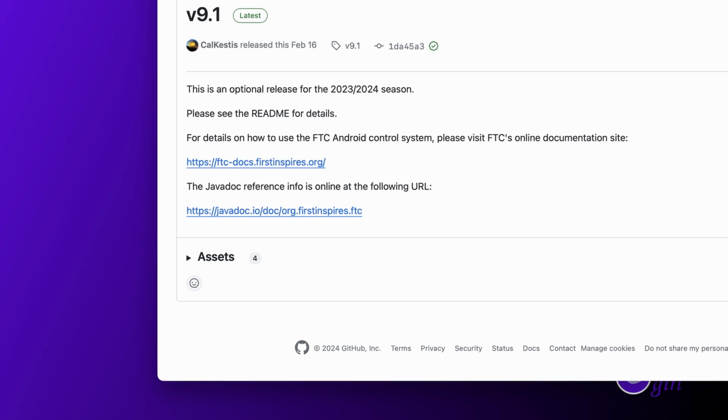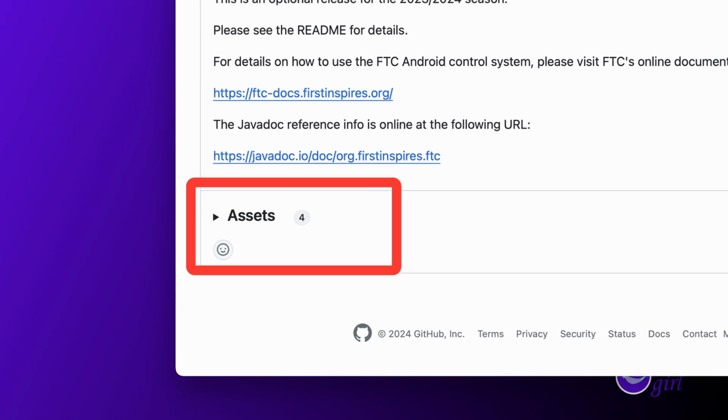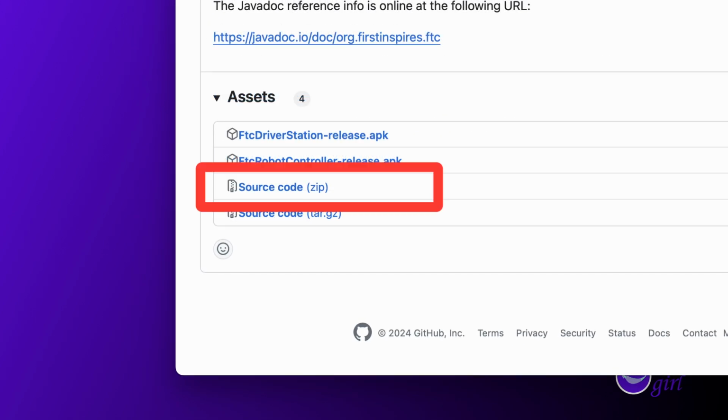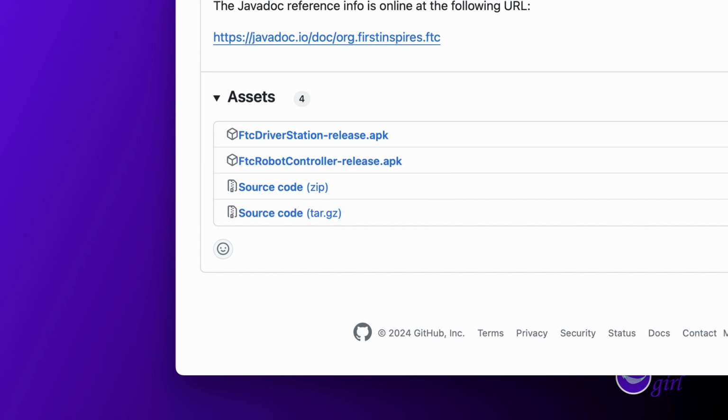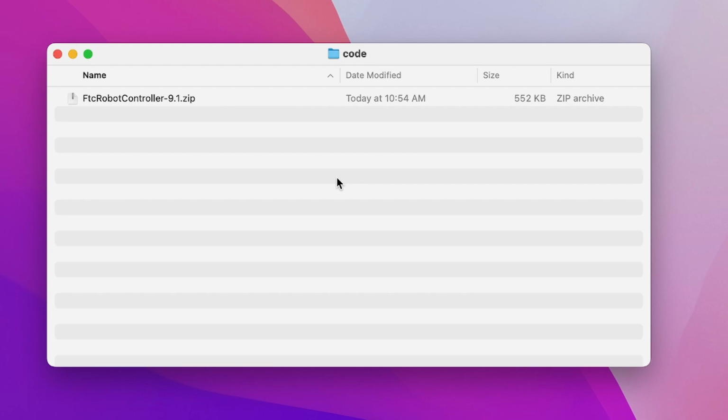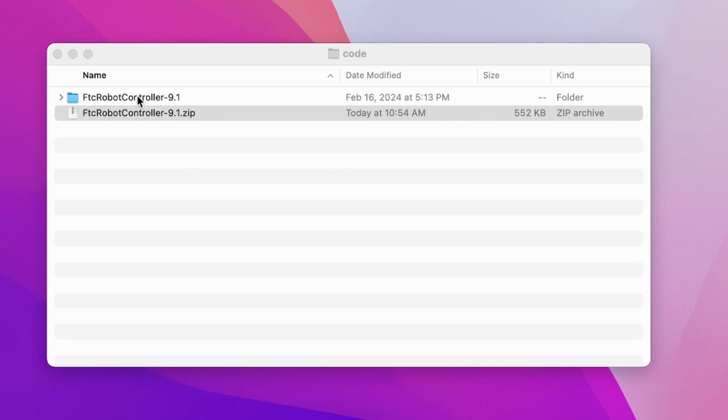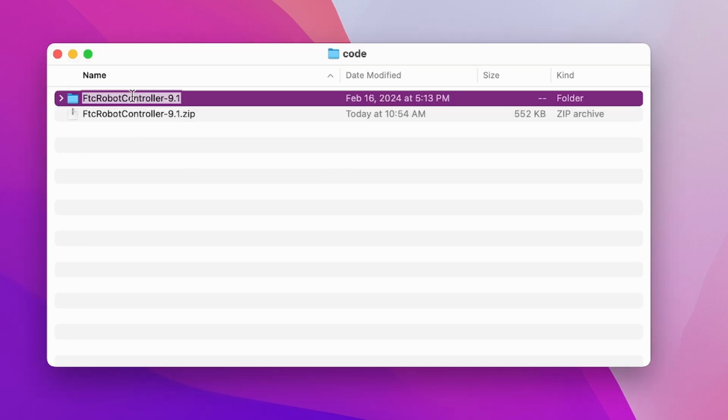On the next page, you'll see an area labeled Assets. You'll want to download the one named sourcecode.zip. Download the package to your computer, move it to wherever you want to keep your code, and unzip it. Rename the folder that appears to something that describes your new bot. I'll call mine Robot Girl Pushbot.